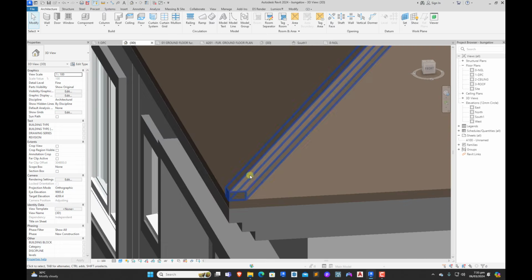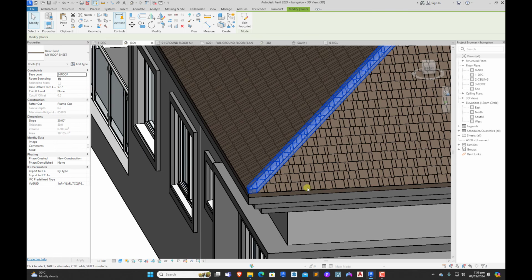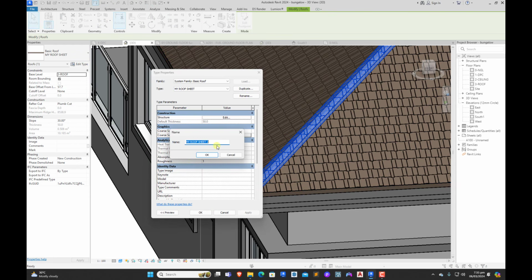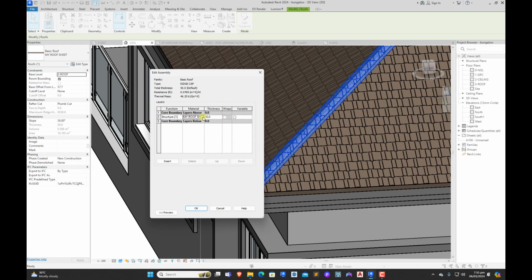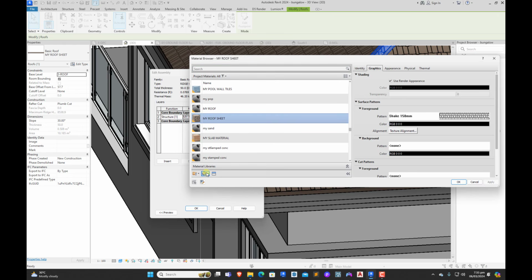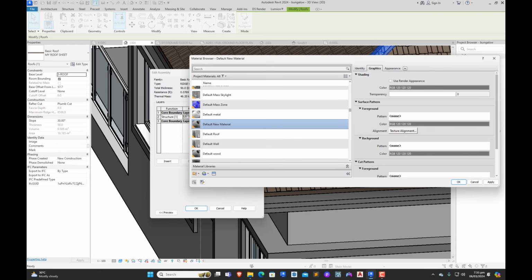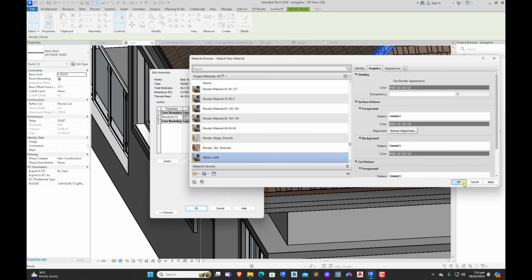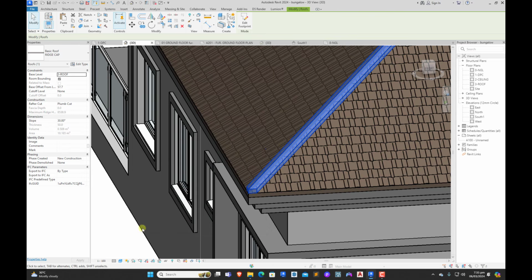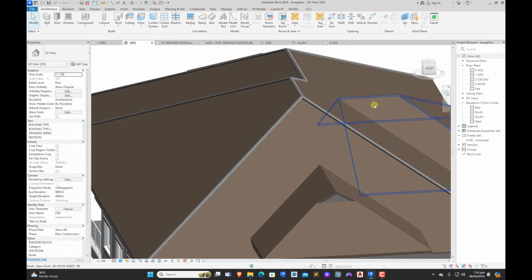Now, for this ridge cap, we are going to change the material because you don't want it having the same material as the roof. So you click on this, you duplicate, let's call it ridge cap. Edit, you change the material. You create a new material, rename it ridge cap, enter. Good. Now, this is the ridge cap for this first one.